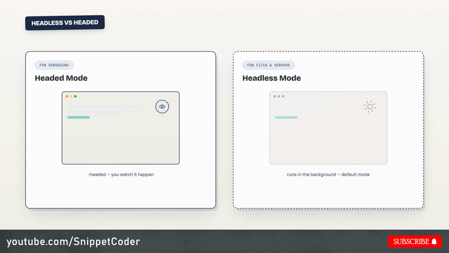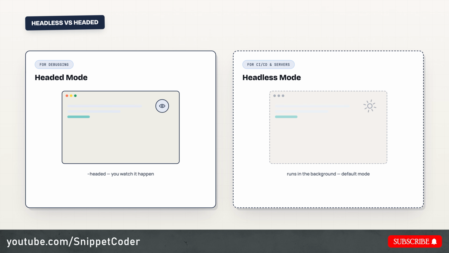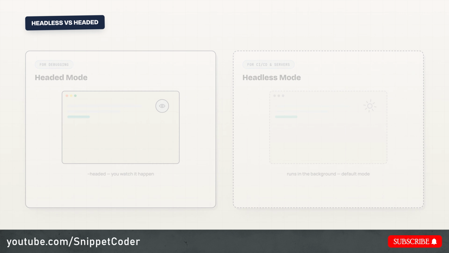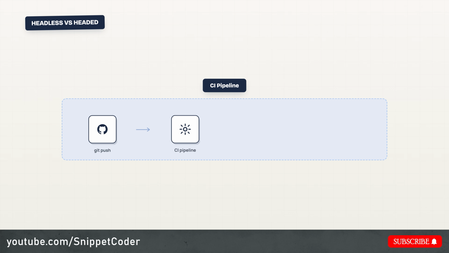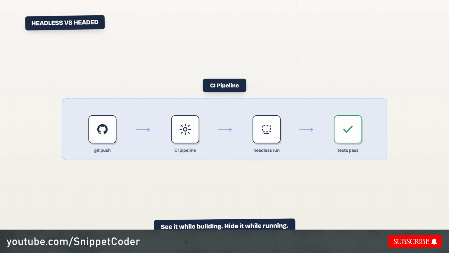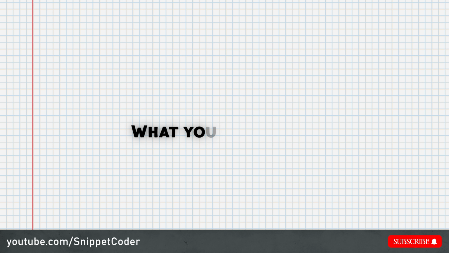One last concept to understand, headless versus headed mode. When we are writing and debugging tests, we often use headed mode, which shows the actual browser so we can see exactly what's happening. But when tests run automatically, say in a CI/CD pipeline or on a server, we use headless mode, where the browser runs in the background without any visible window. It's faster and uses fewer resources on the server. Playwright actually runs in headless mode by default.